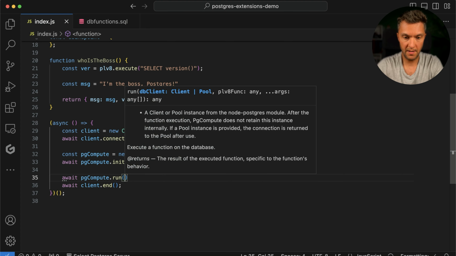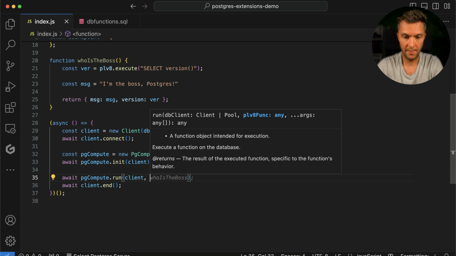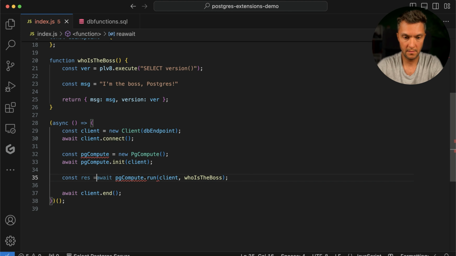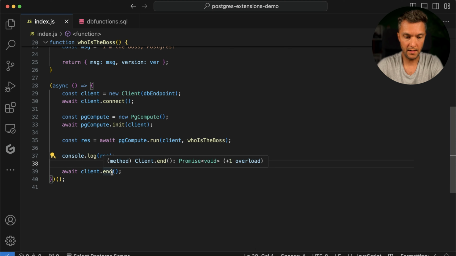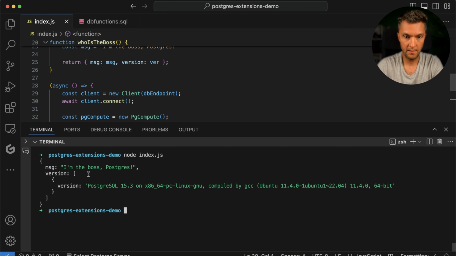We use the run method. We are passing the client, the database client connection, and then who is the boss. We are getting this result, and let's print this result. Hopefully I did not mess up and this application will work without issues. Wonderful. You see how the experience is different.